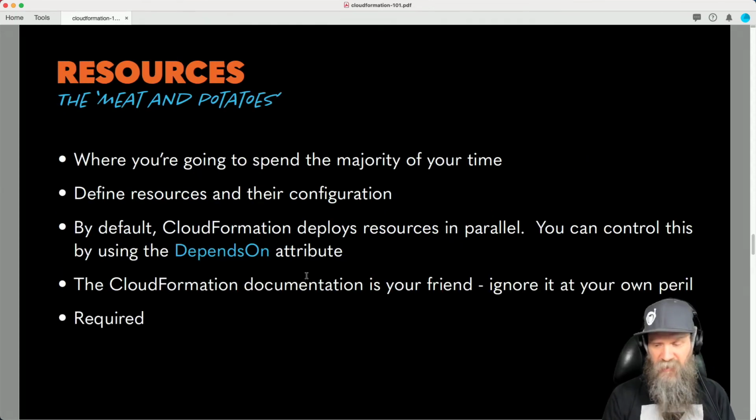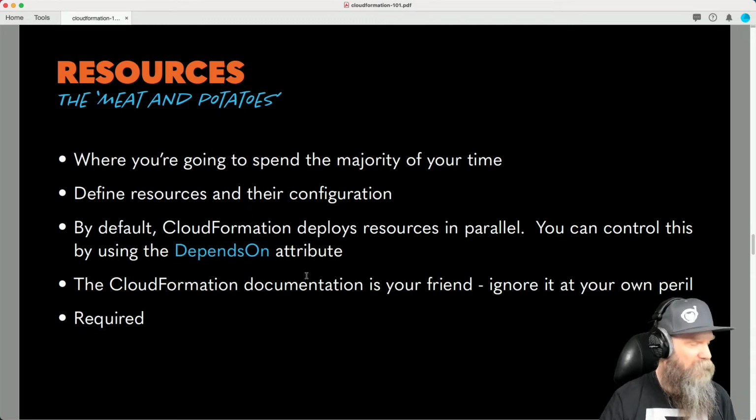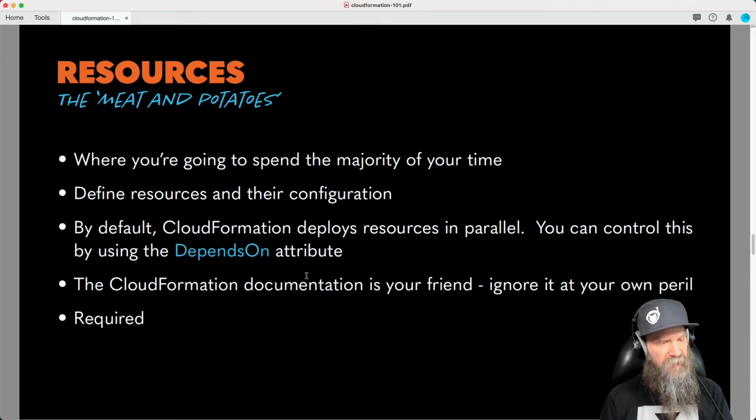Now the resource section is really where you're going to spend the majority of your time. This is where you're actually going to define the resources that you need for your solution and what their configuration is. An EC2 instance has to have this much disk space. It has to be this instance type. It has to use this AMI. A security group needs to allow this port in, this port out, those types of things.